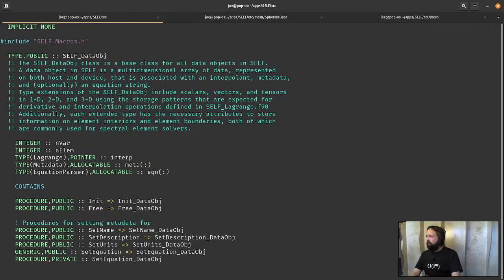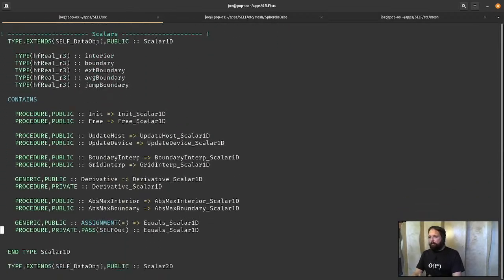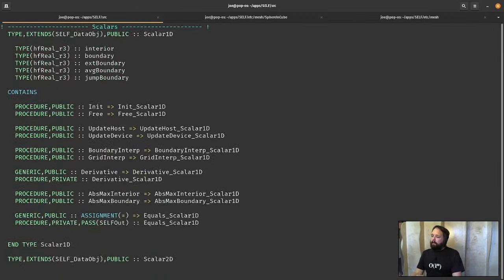So in general, what we want is to be able to do derivative and interpolation operations on scalars, mathematical scalars, vectors, and tensors. And so those data objects are laid out there. In spectral elements, what you're generally working with are nodal points that are interior to the element, and nodal points that are on the element boundaries so that you can share data between neighboring elements. And then you have some other properties like the average value along a face or the jump across a face, so that you can use those kinds of things in Riemann solvers.